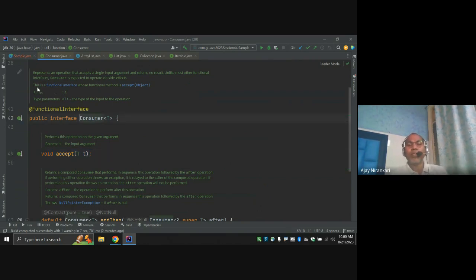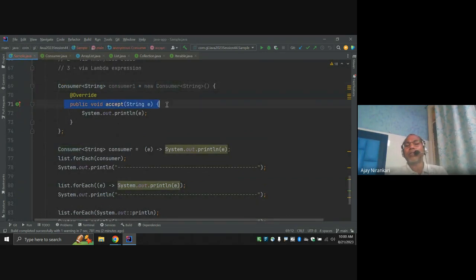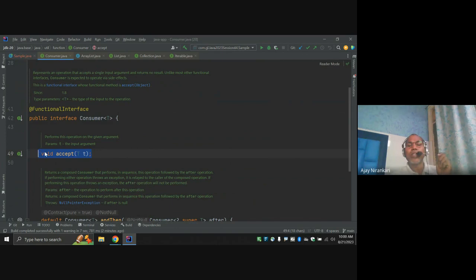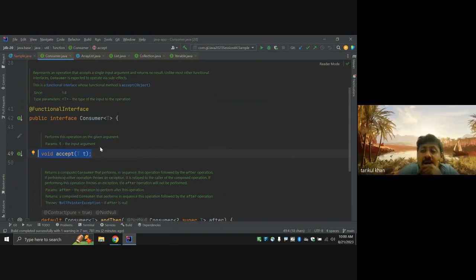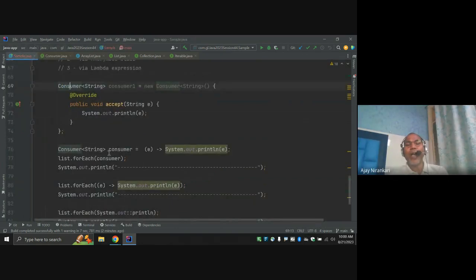Why am I writing this abstract here? Because this Consumer interface has one abstract method, so you have to give the definition. Due to that, I have to write the accept method here, override. And this is the input and this is your output. So this is the same thing I write here: this is the input, this is the output.